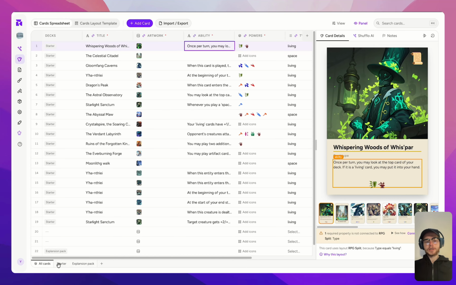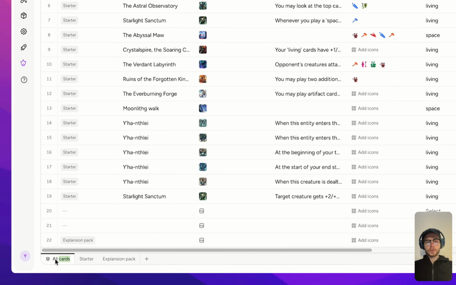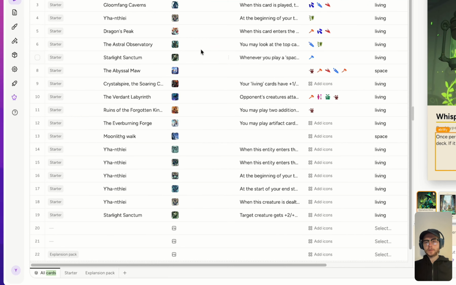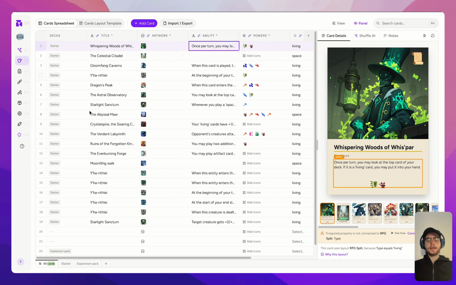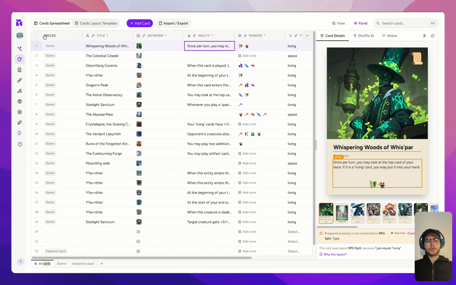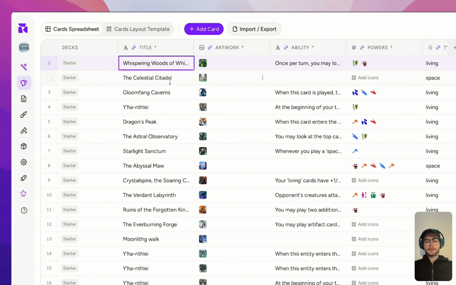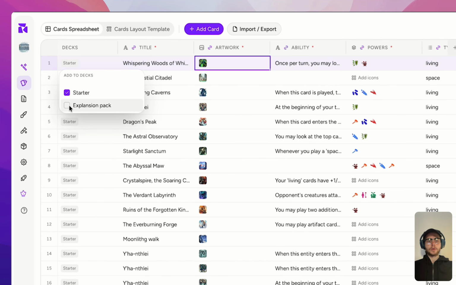It's like the sheets in Sheets or Excel. We have the default one, which will always be All Cards. This basically will list all the cards that we have. And if we have any decks or collections, it would have this extra column to present which deck each card is part of. For example, this card is part of the starter deck. It can be part of more than one deck or not at all.